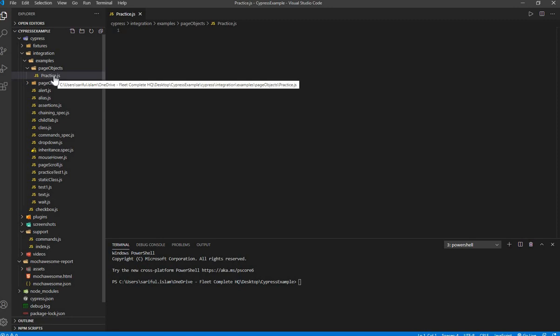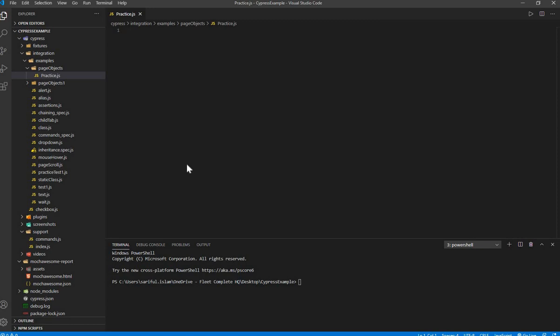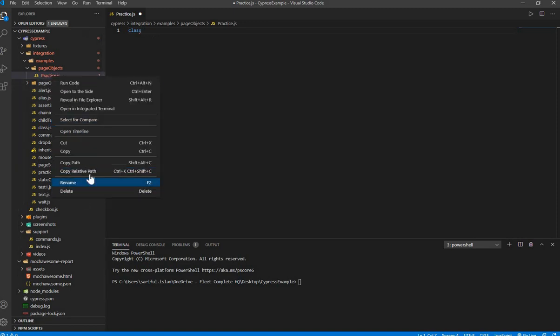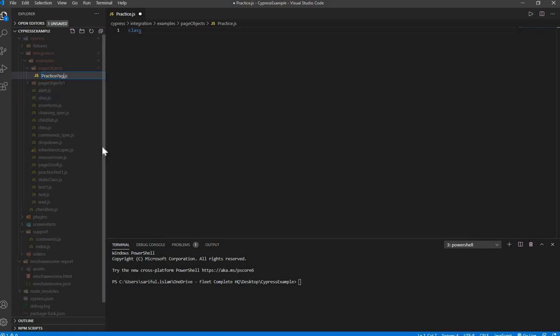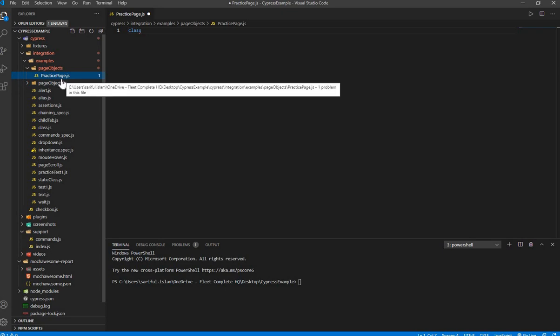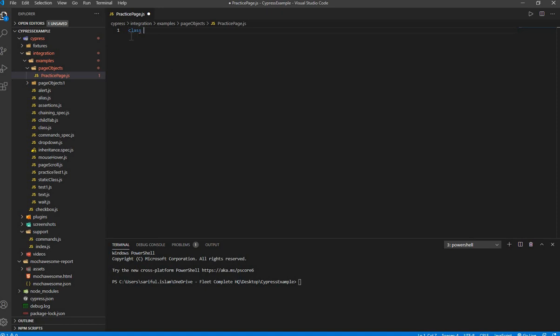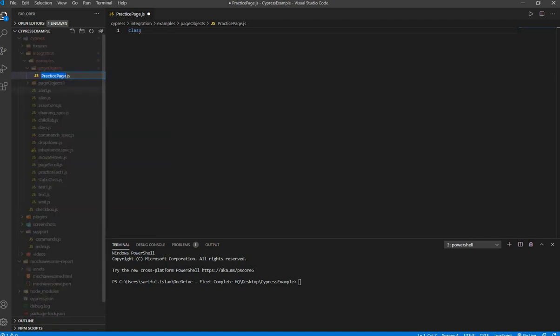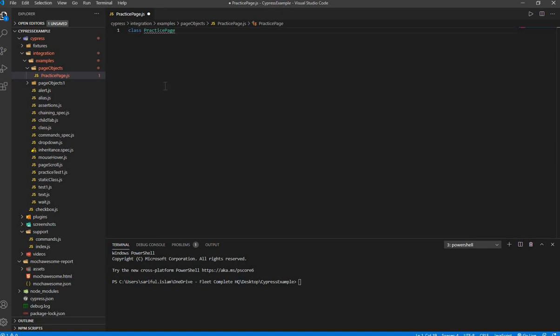Now we're going to create a class for the practice page, where all the testing belongings will be. To create a class, just write the keyword class and give the name of the class. Let me rename the file to practice page so we can easily find that this is the class related to the practice page. The keyword is class, then the same name, practice page, and then brackets, and simply your class has been created.